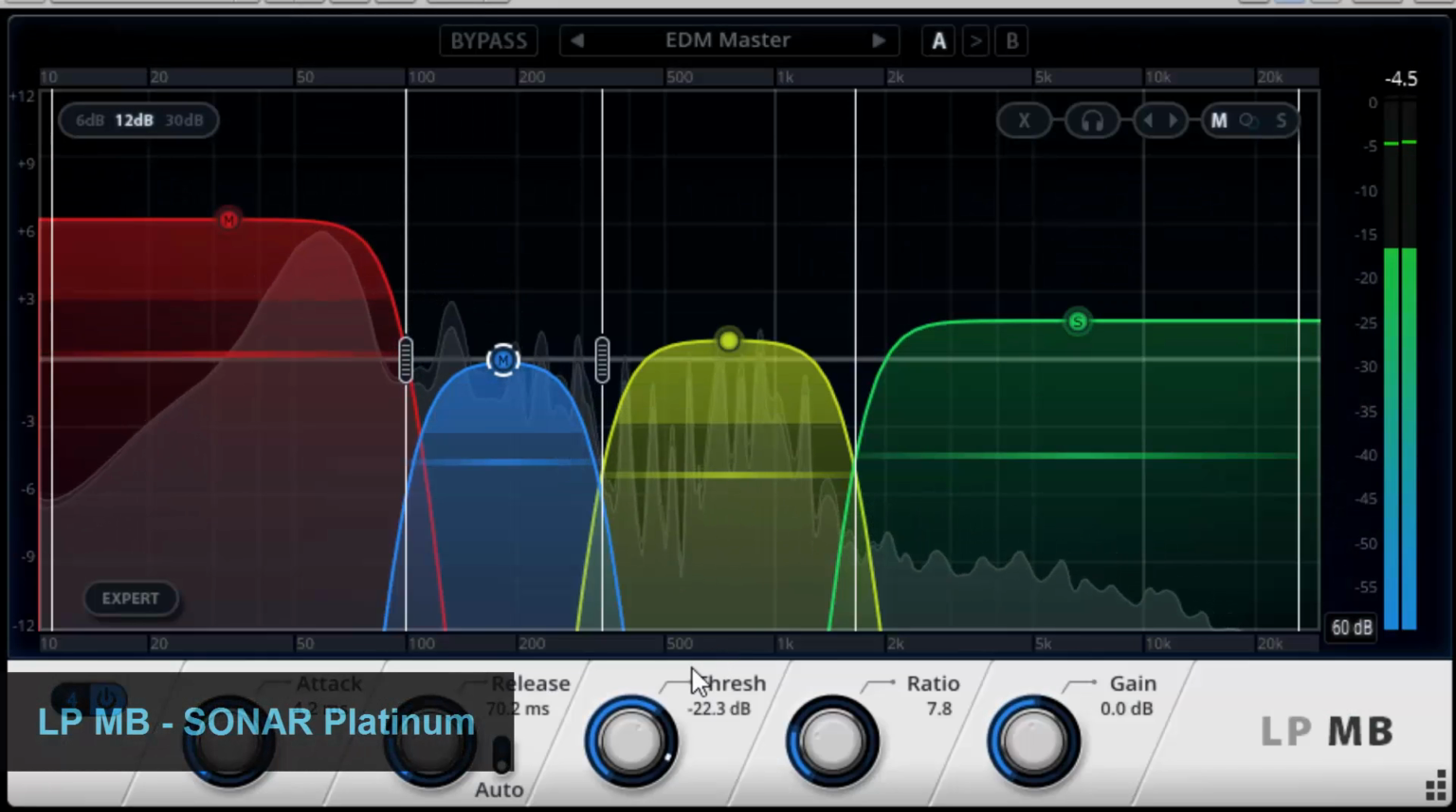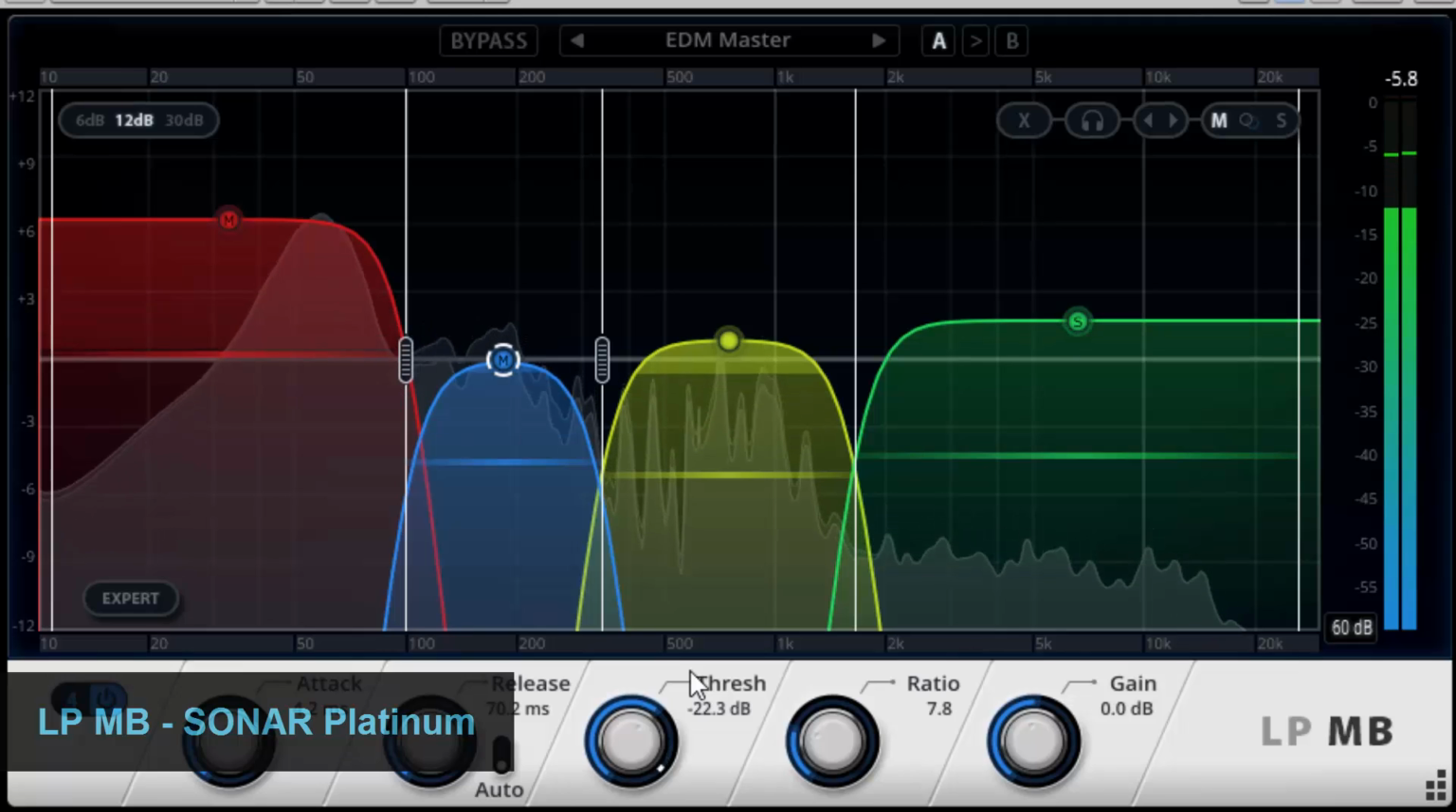And that's the brand new LP-MB inside of Sonar 2016.4 release.